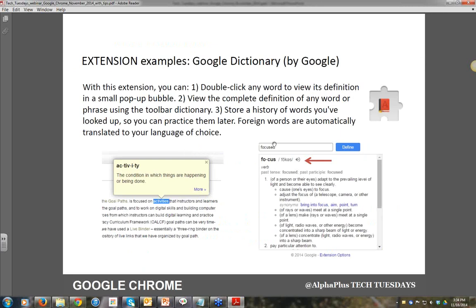Okay, so here's a few examples of extensions, and I was amazed how this was one of the extensions that I really liked. Google Dictionary by Google. You go to extensions, you add it to your Google Chrome, it adds an icon in your top navigation, and anytime you're browsing anything, let's say AlphaPlus website, you can double click on text and it's going to give you a definition of the text you're looking for.